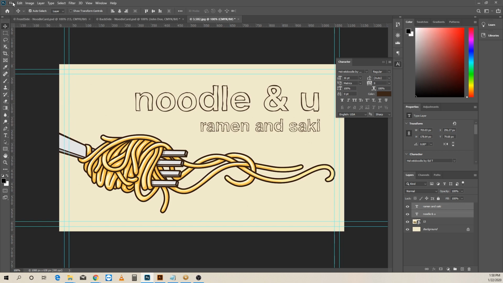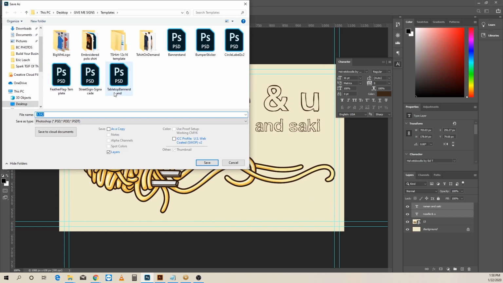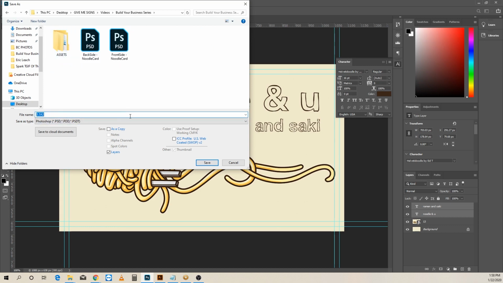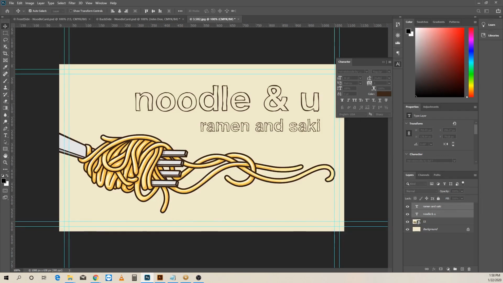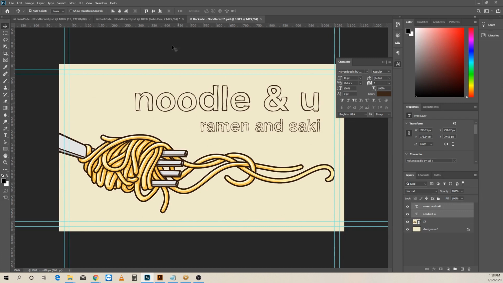We just have to resave it, go under File, Save As. The new versions will tend to ask you if you want to do on the cloud or on the computer. I always put it on the computer. And then let's go to resize. All right, now let's do the backside, and we'll call it Noodle Card 2 for right now. And hit save, keep it as a PSD so that way we have all the layers intact. It's going to bring up this dialog box, and you click OK, and now you have a new file.